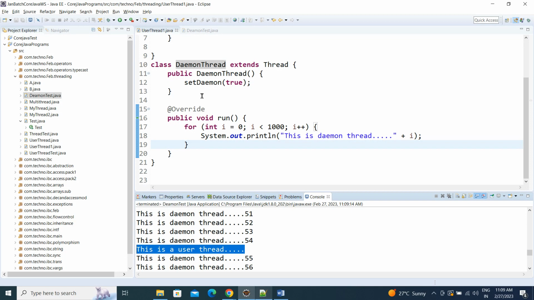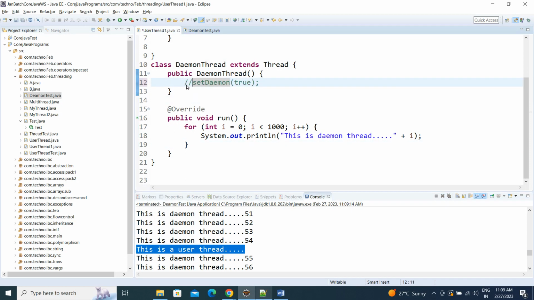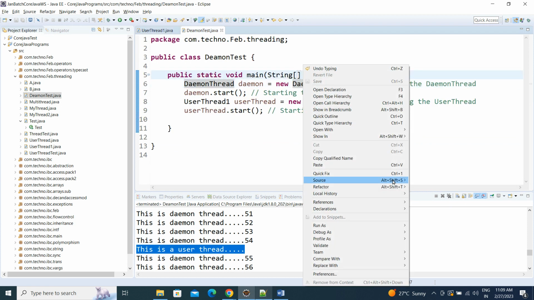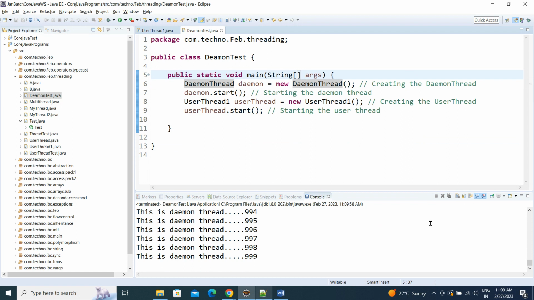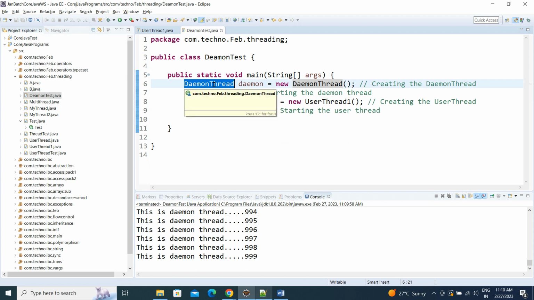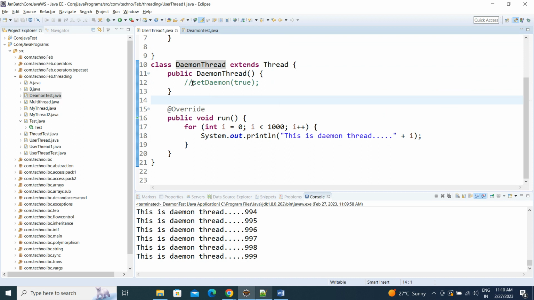Now let's say I comment this line; it will print 1000 times. There is a guarantee that 100% it will execute a thousand times, because this thread becomes a user thread. It is not a daemon thread. So the JVM will compulsorily wait until the 1000 iterations finish. If it is a daemon thread, it will never wait for the daemon thread to finish its execution.